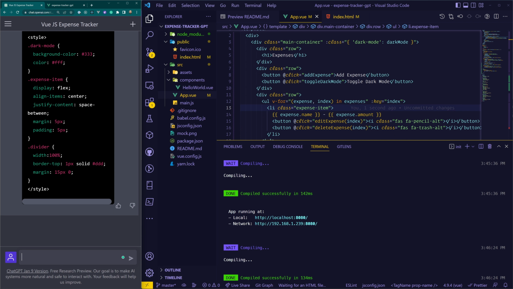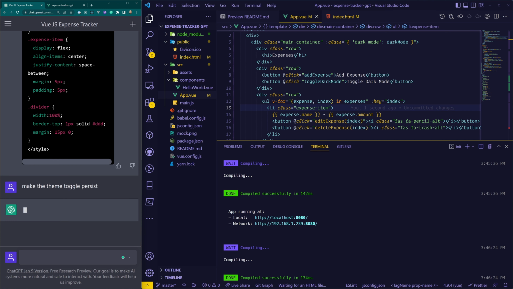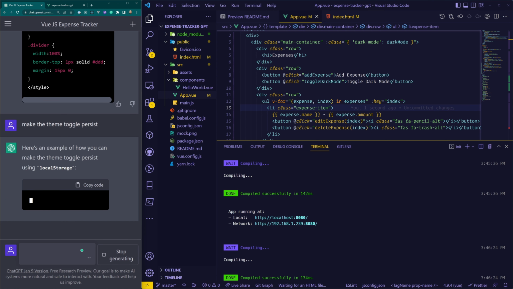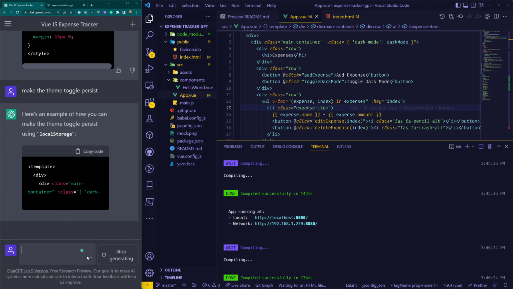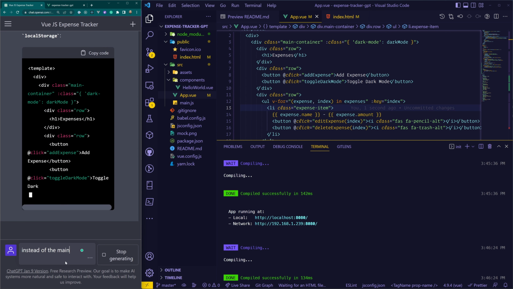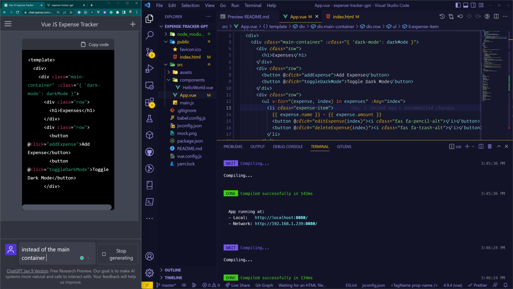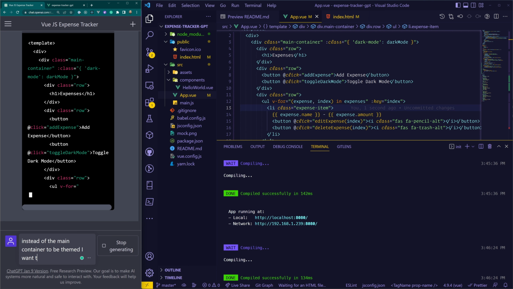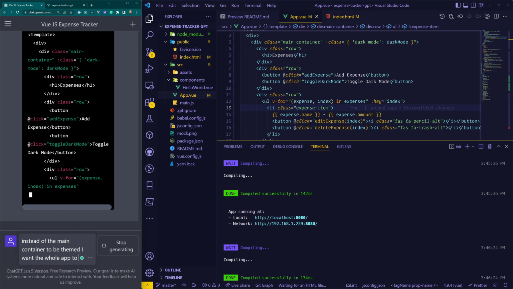Make the theme toggle persist. All right, and instead of the main container to be themed, I want the whole app to be themed instead.